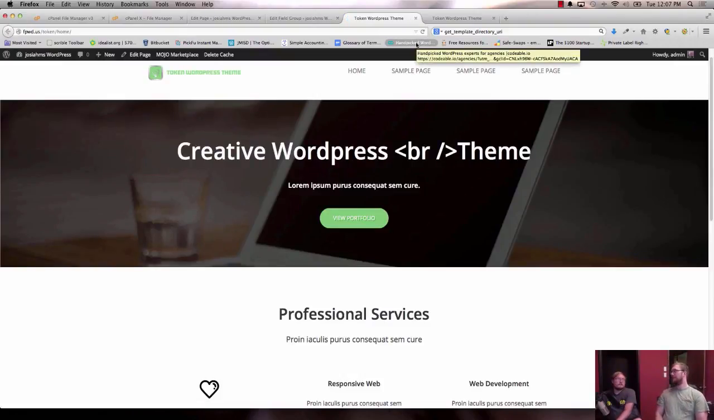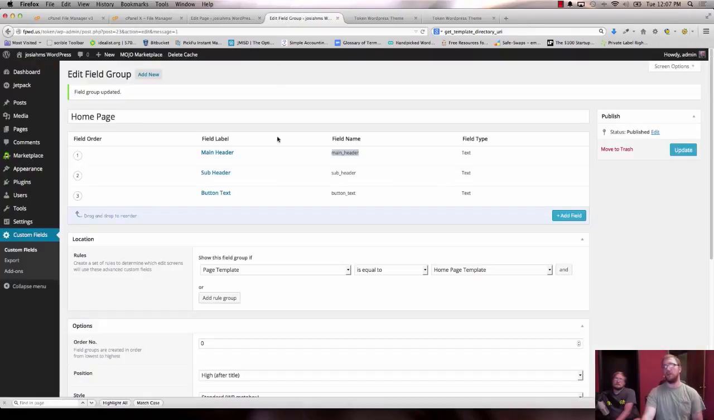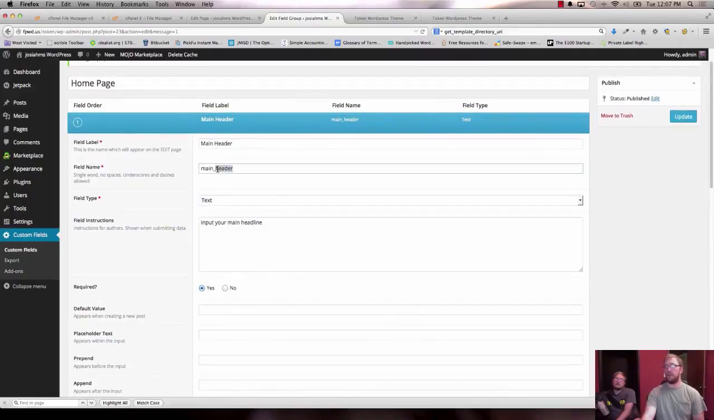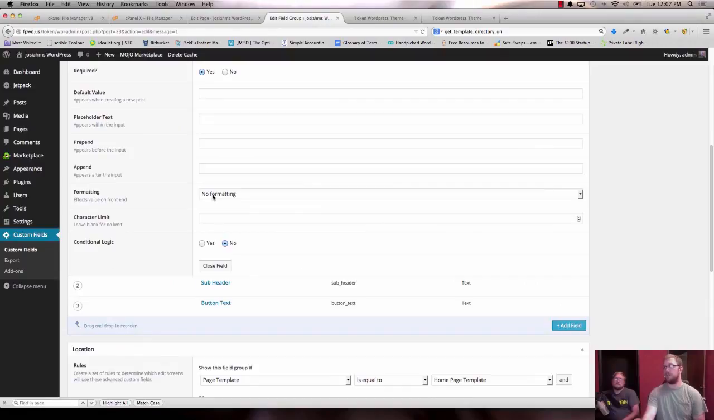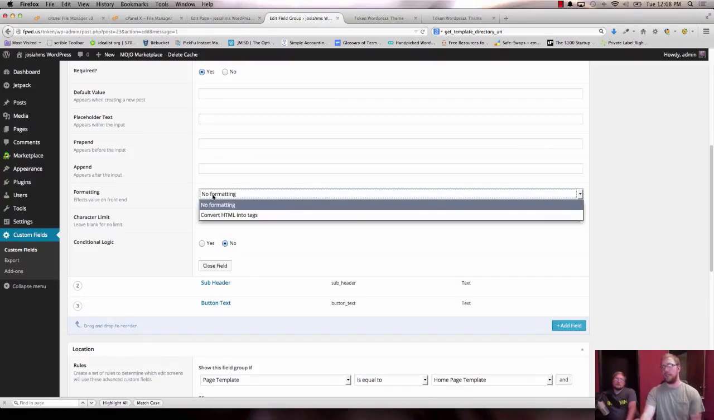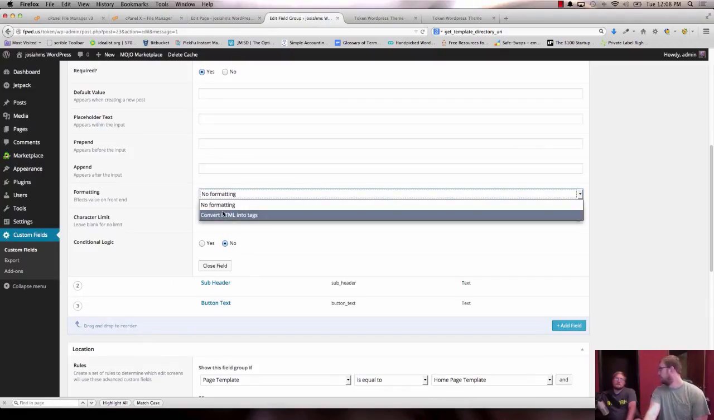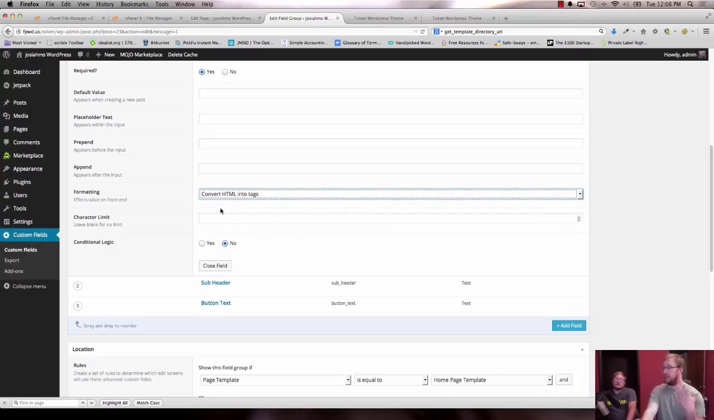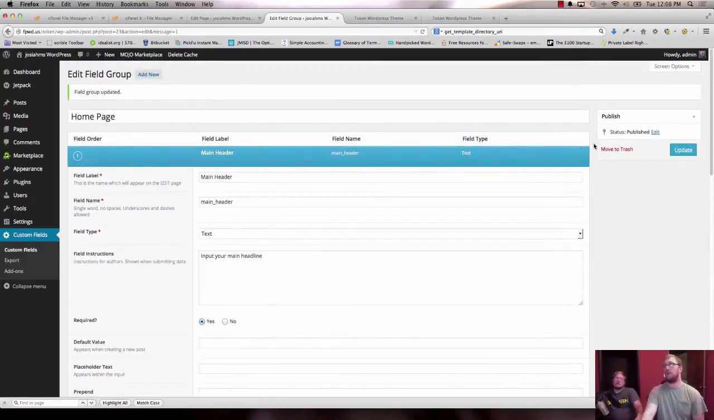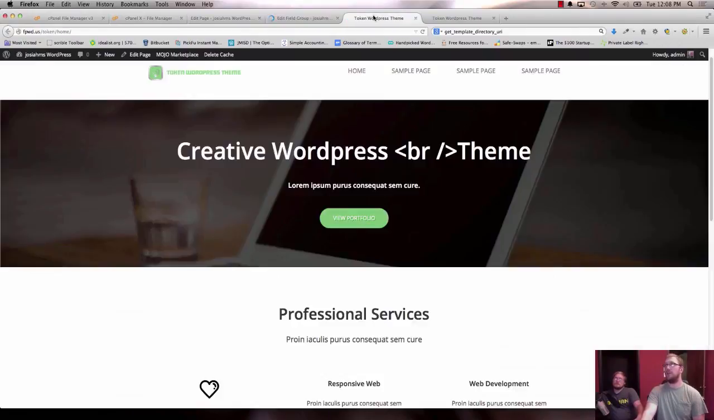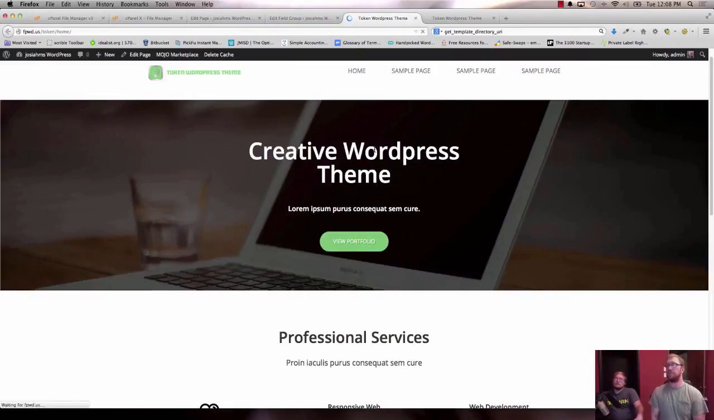Uh-oh. Know what's happening there? We don't have that text set up to read that as HTML. Exactly. So let's go back to our field group for the main header and take a look at it if we edit. Now this is the name, the field type, that stuff's all fine. The problem here specifically with this type of thing, or with the text inputs, is convert HTML into tags. So if we want to allow them to have that BR there, we want to convert HTML to tags. We'll update. Now update your page. Bam. Works great.